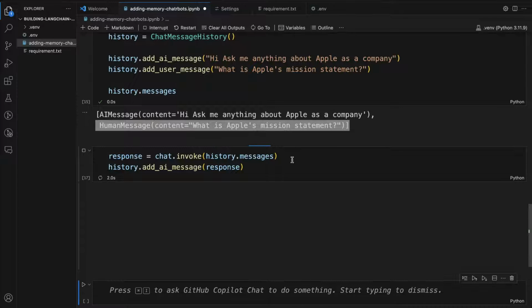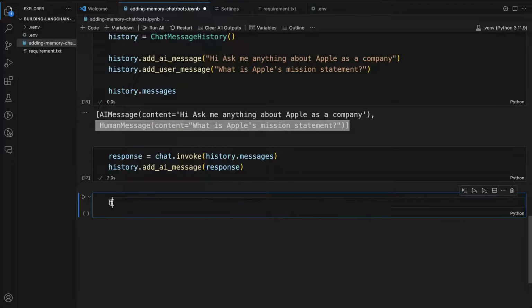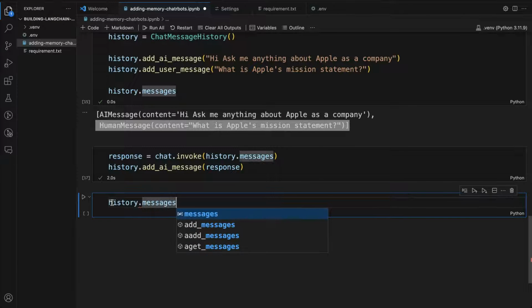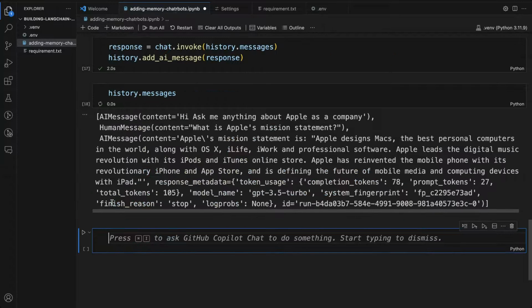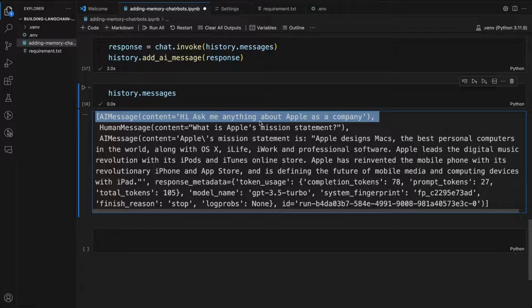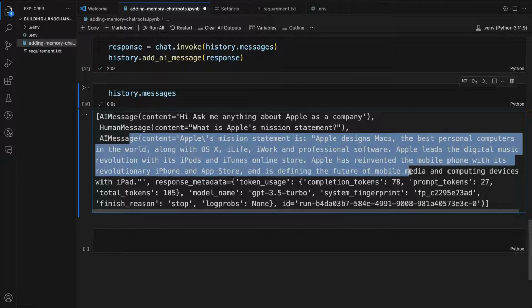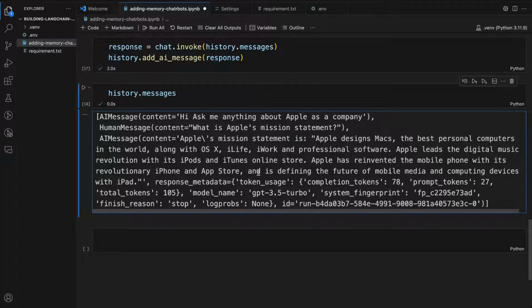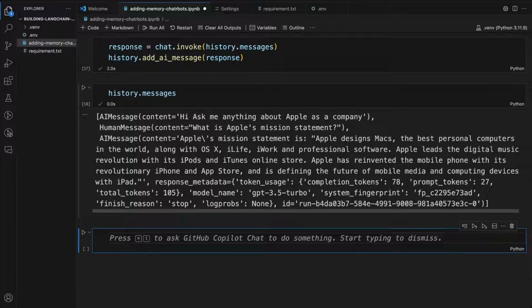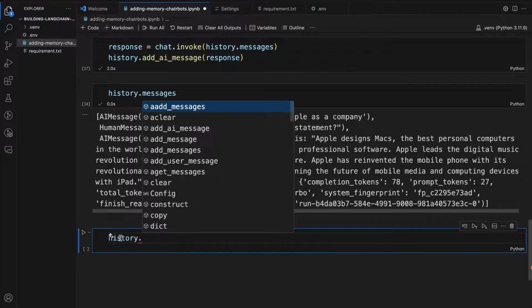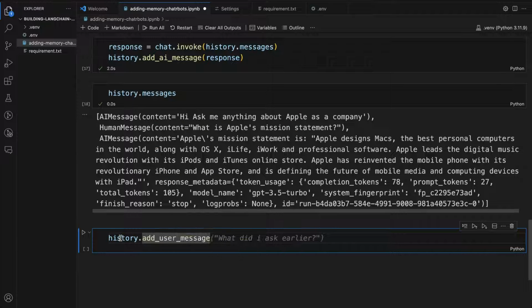I'm running it again. Now every time you run it, there is a cost, a tiny cost, so you have to be aware of it. Now let's see how history.messages looks. There is an AI message which says ask me anything about Apple, a human message, and then again a response that comes back in the form of an AI message. So this is how it looks. We now have the history. I'll quickly add another user message, which will not be about what I asked earlier, but maybe I'll just say, hey, can you summarize your last response?